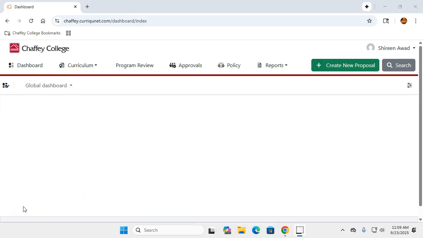To start, we will pretend that we are going to create a new proposal. Again, that can either be a new course, a new program, or a mid-cycle update. So to start a new proposal, you'll click on Create New Proposal.